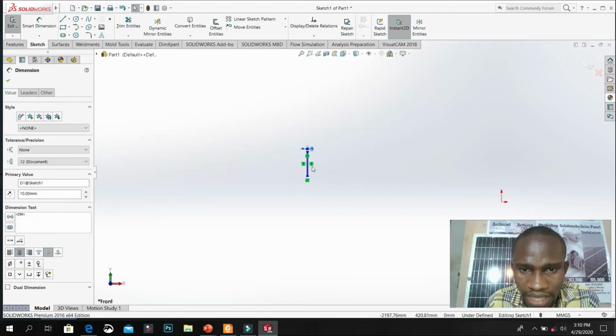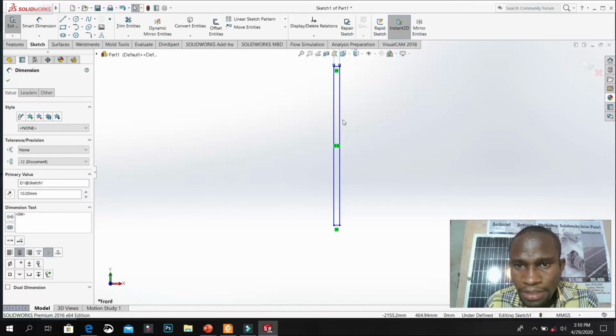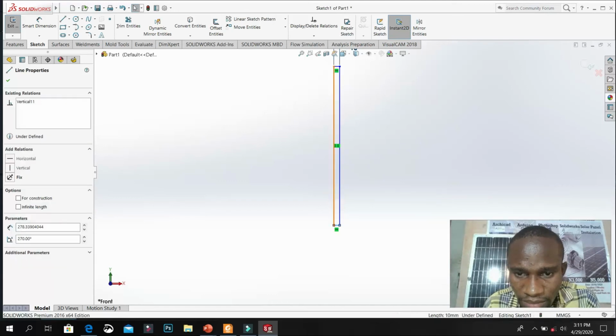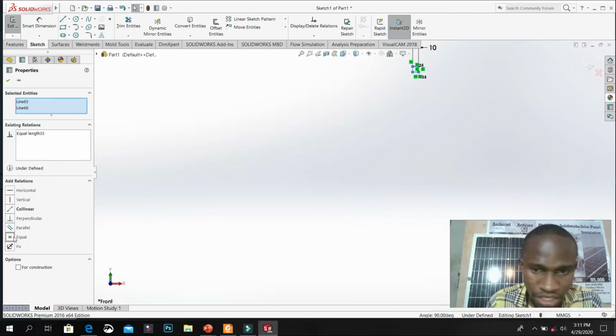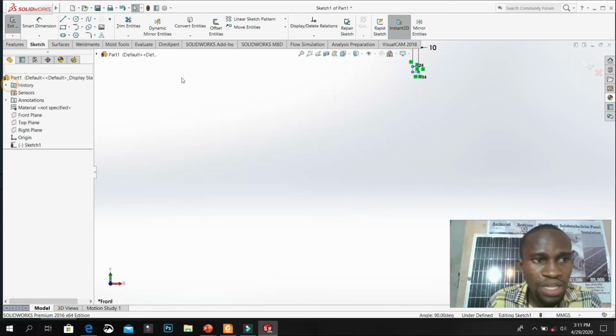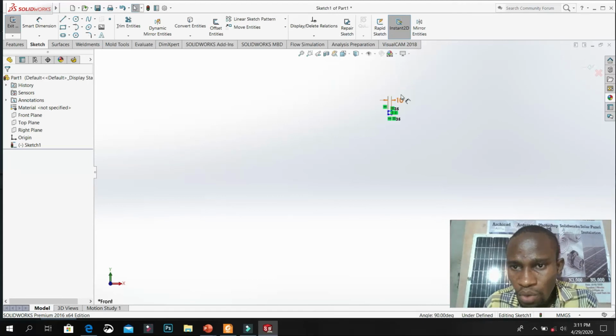Now at this point, I'm just moving the center mouse button, I want this to be the same size as this to make it a square. So press down the shift key and I'll tell both of them to be what? Equal. So these are relations. Once I tell it to be equal to the other side, it becomes what? Equal. So it becomes a square.